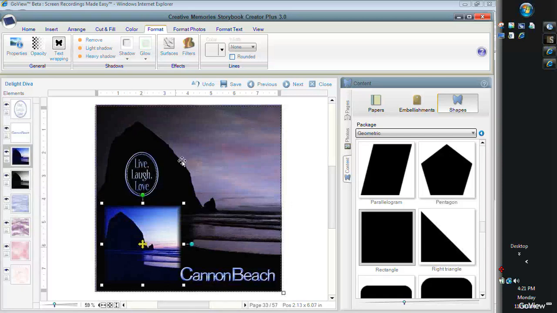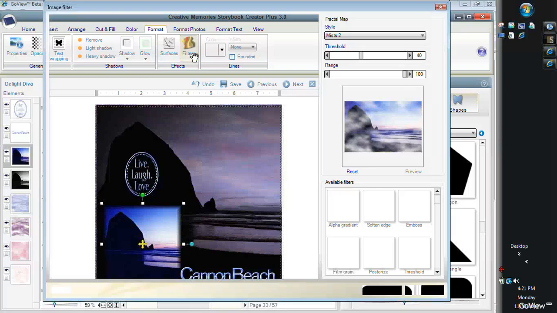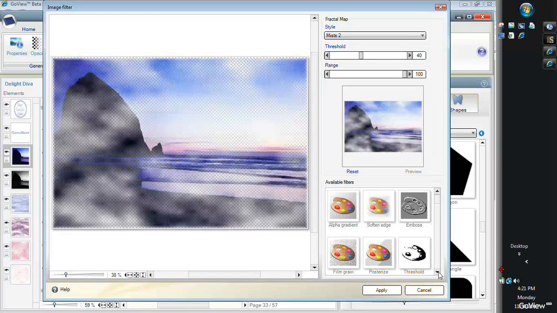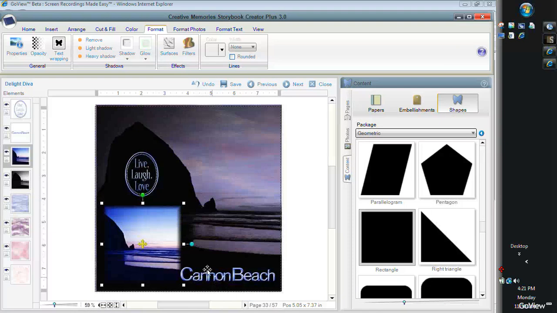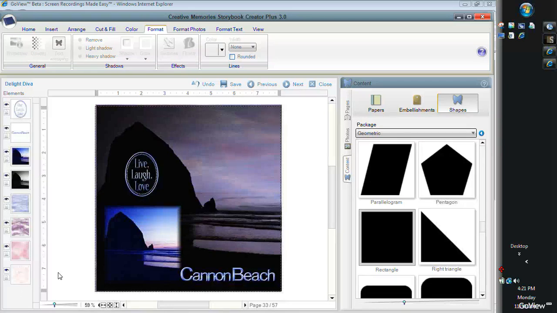To get the edge on this photo, what I did was go to Filters and Soften Edge, and you set it to the amount that you want it softened, and then do Apply. And we're going to undo that because it changed my photo. And that's all I did to this page. That's something that you can do with your photos or your papers. Use the Fractal Map and the rubber stamp tool.